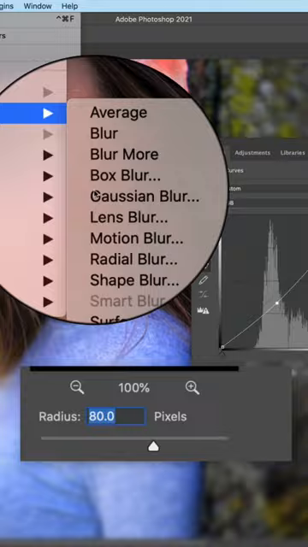Repeat these steps now for the jawline, brighten this area, blur the selection, and here's a before and after.